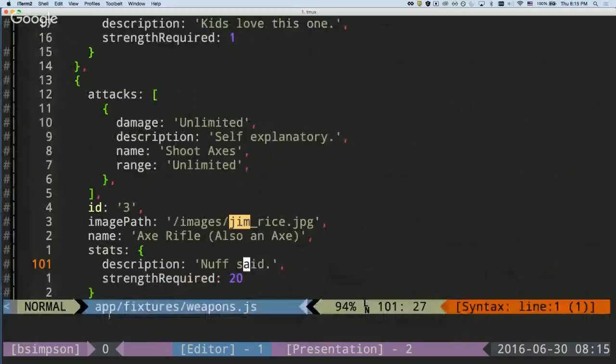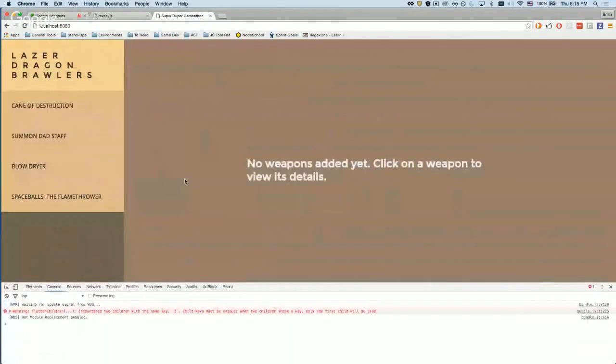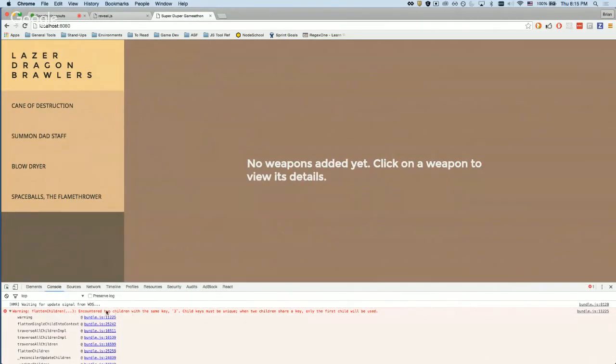Okay. So we added them in, and if we refresh. Okay. So here is a really good error to be aware of that I didn't cover. So it said, encountered 2 children with the same key, 3. Child keys must be unique. When they share a key, only the first one will be used.